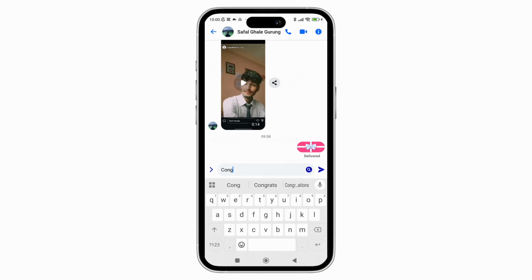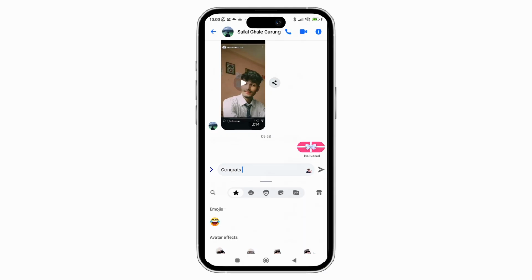And now here, once you're done typing the message, just tap on the emoji icon which can be seen in the edge of the text box. And now here, once you tap on it, at the bottom, the emoji section will open up.